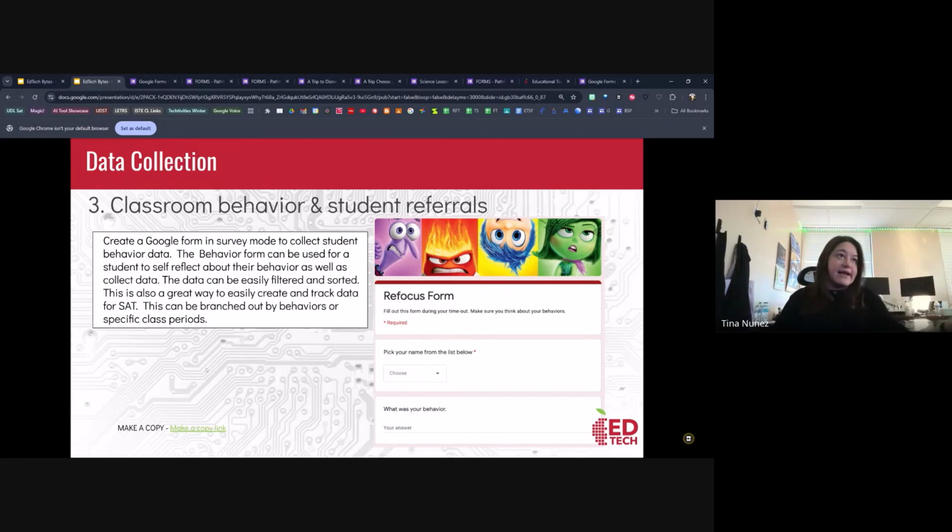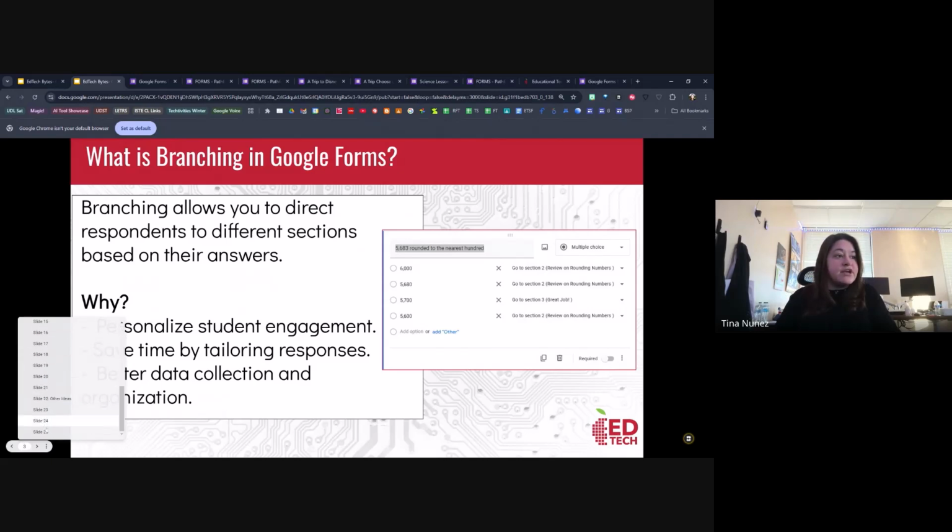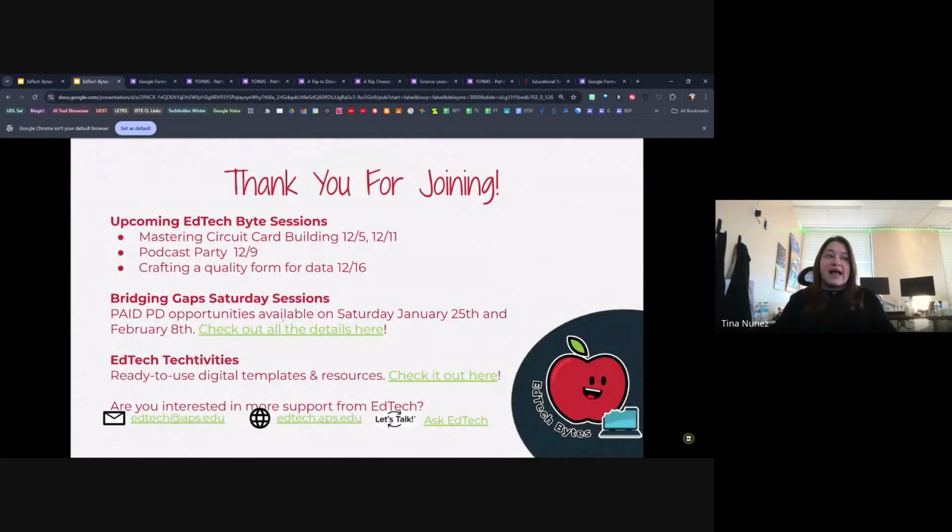These are all in this slide deck. If you want some more help, go ahead and reach out to Educational Technology, which leads me to my last slide, which are some upcoming EdTech Byte sessions. And then if you want some more tips and tricks and ideas on how to create a form for good data in the end, and basically backwards planning out from a spreadsheet perspective into a Google form, then I'm going to be doing that session on December 16th.